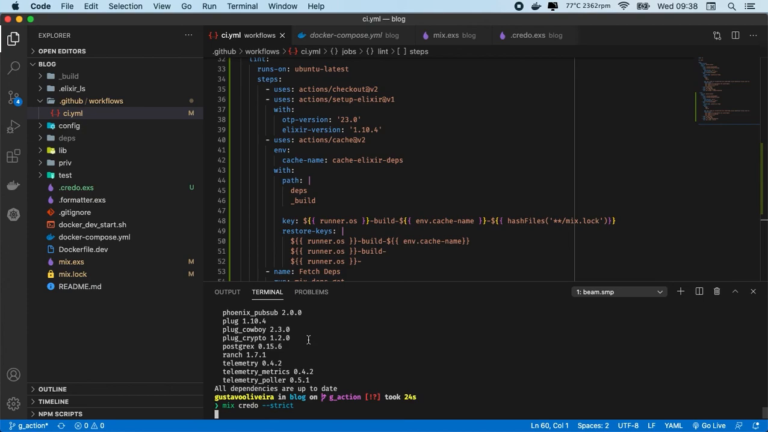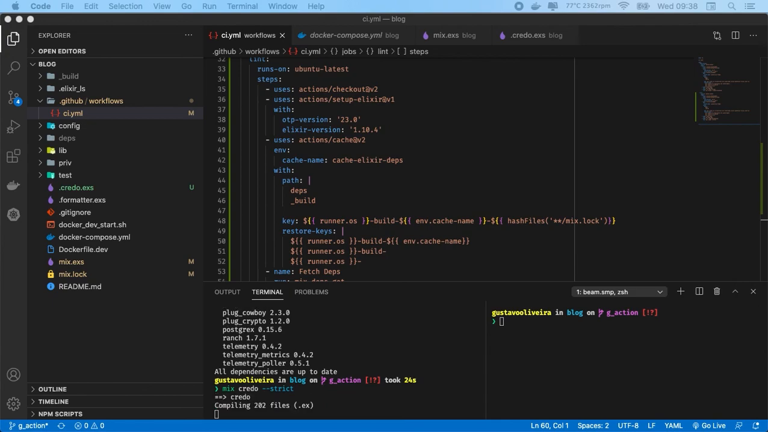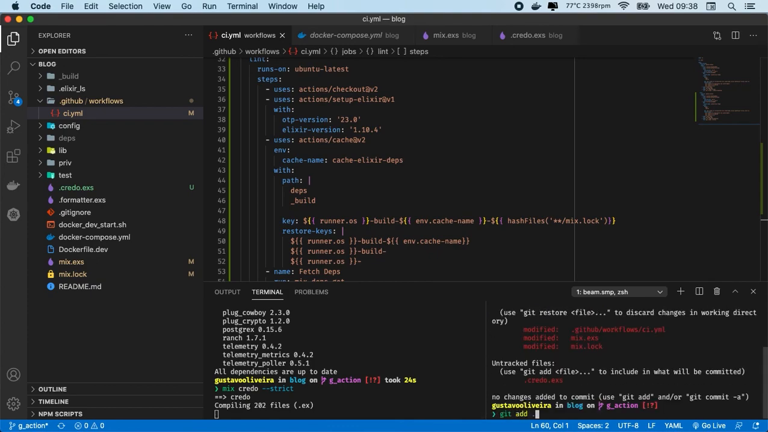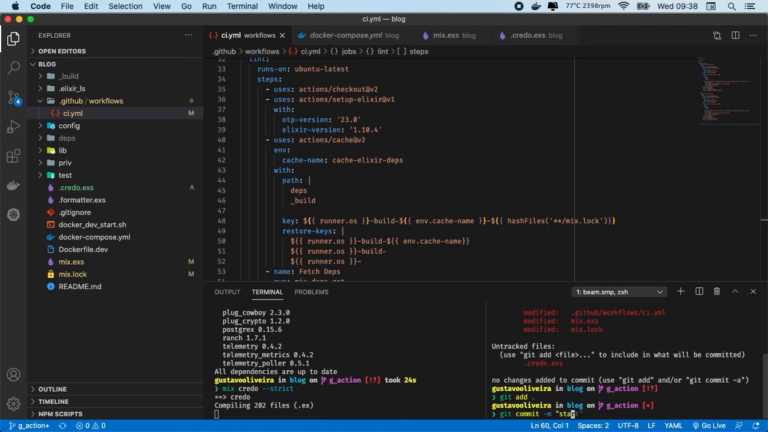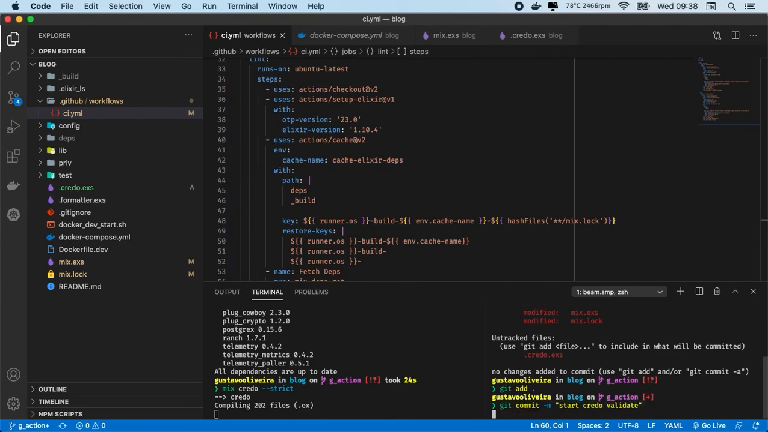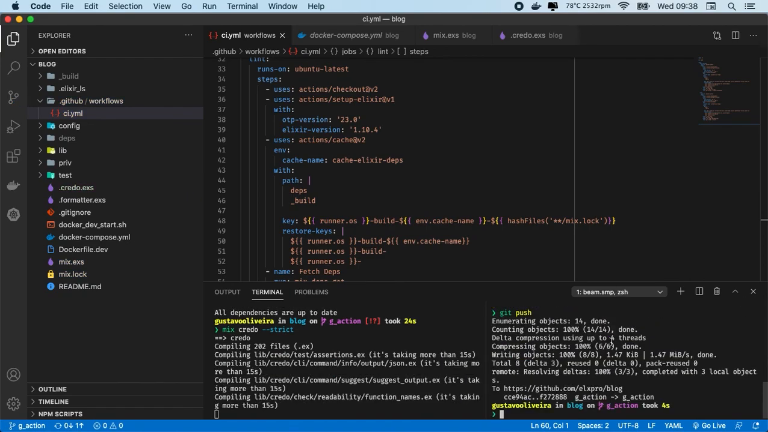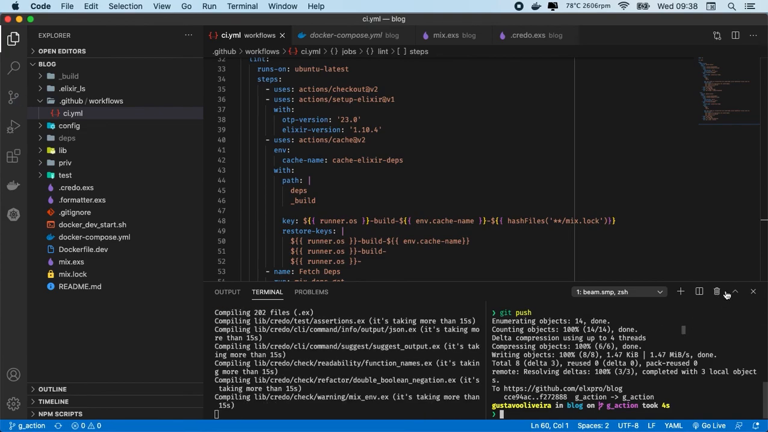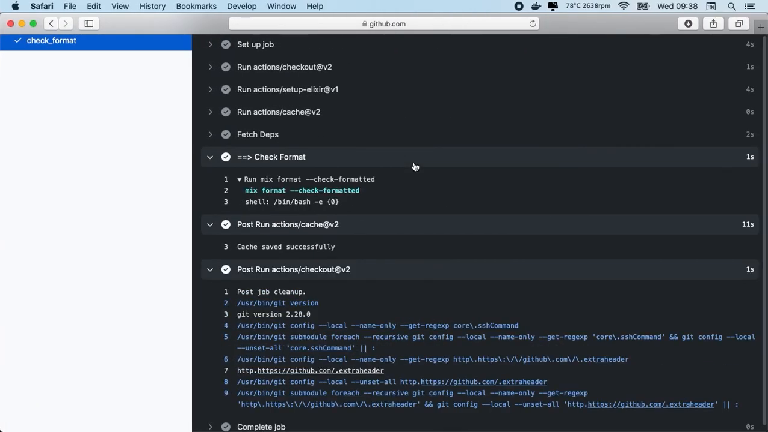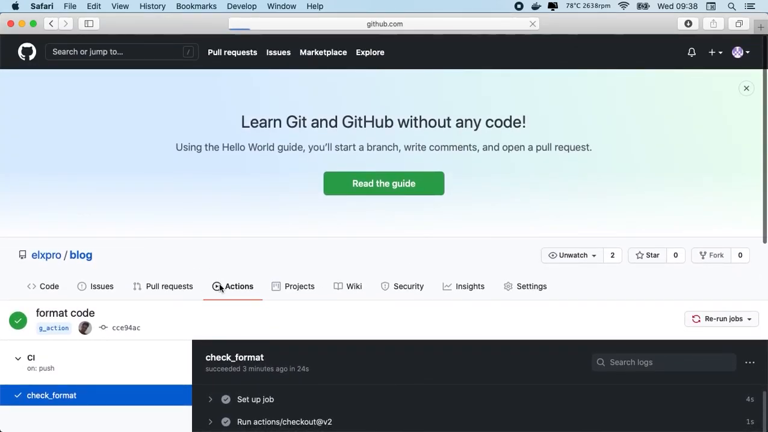Probably we're going to wait a little while, so it's better I commit these updates, and we can also validate some other things in our pipeline. Okay, git status, start credo validate. So it's okay. Let's see here in our pipeline.